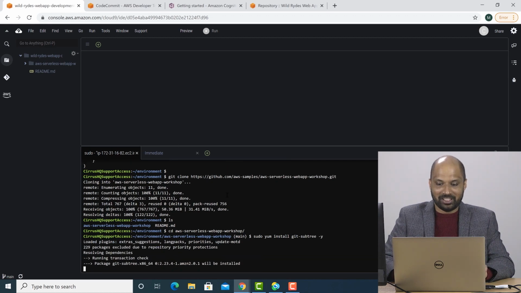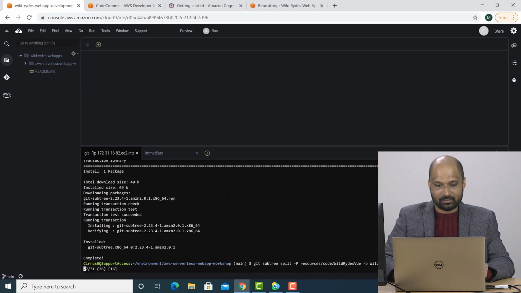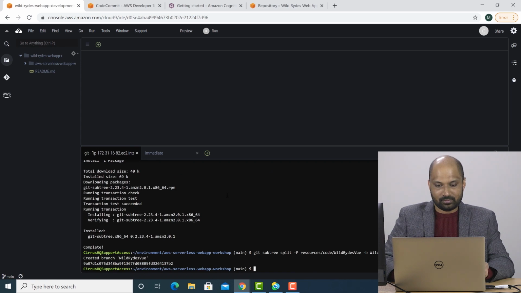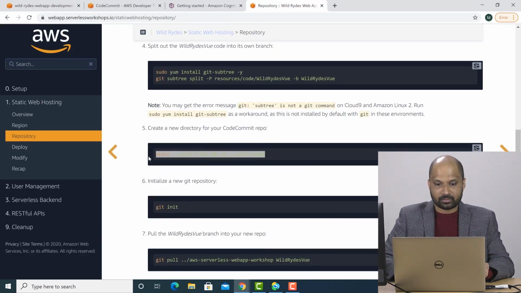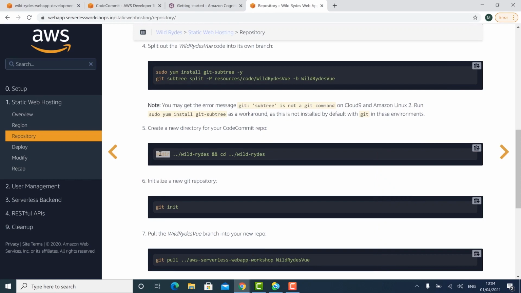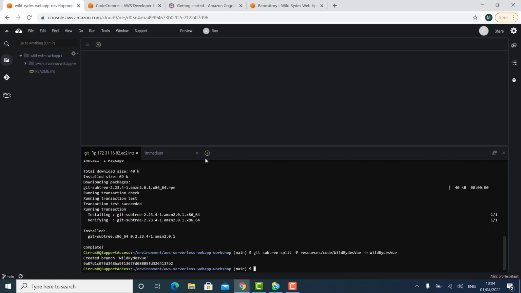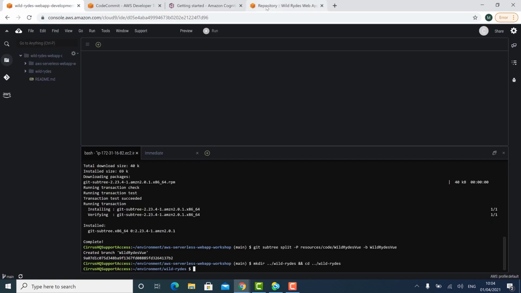Just making sure subtree is installed, and then we will be on our way. So yeah, we have created a branch called Wild Rydes view and splitting it into its own tree. And now, done.